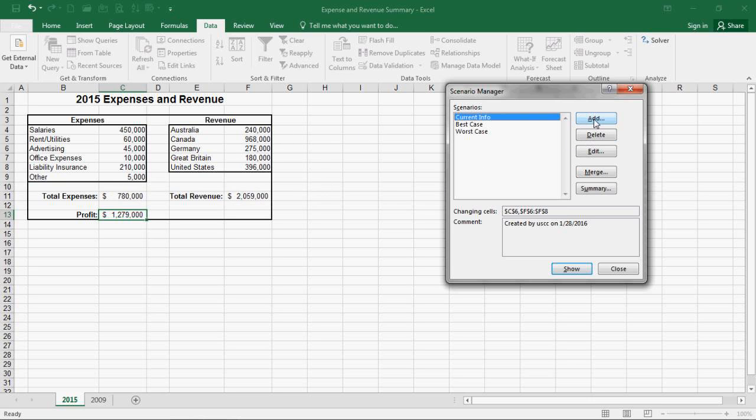And notice I can add anytime I want. I can delete any of these scenarios. I can edit the scenarios. Or I can create a summary of the scenarios, which is a very interesting feature because it creates automatically an additional spreadsheet and shows you that it compares the different scenarios at one time. So I'm going to click on Summary.